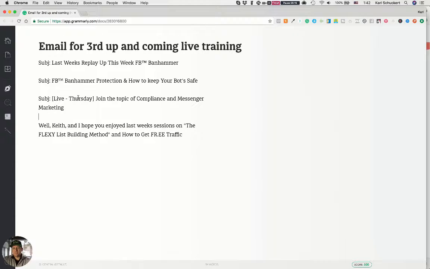We could actually even split test some of these just to see which one's going to work better. But I'm not really flowing on some ideas here. I kind of like this one the best, and this one's good too, maybe as a first one, because people that missed last week's replay know that it's up. We'll have links in here as well.